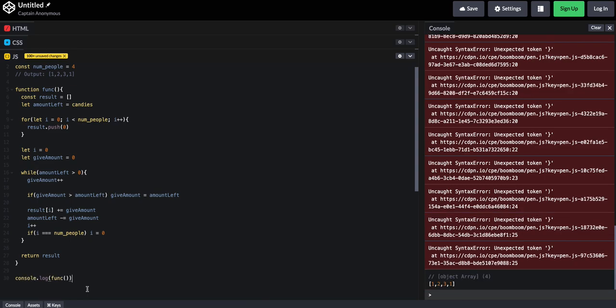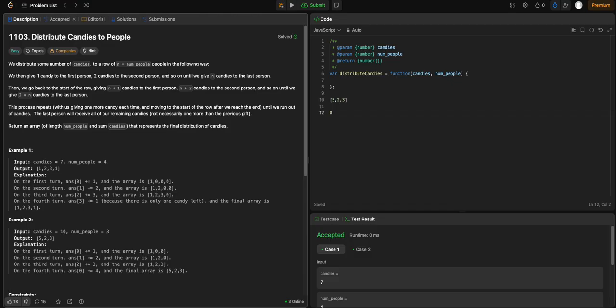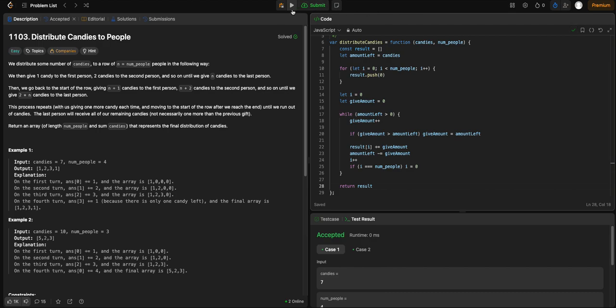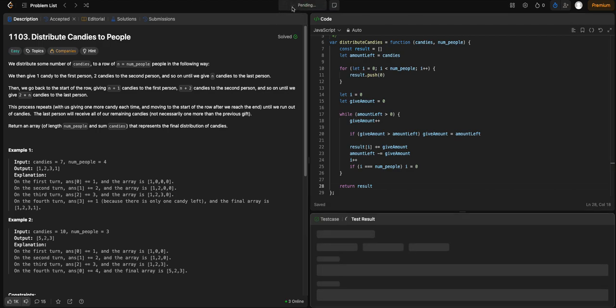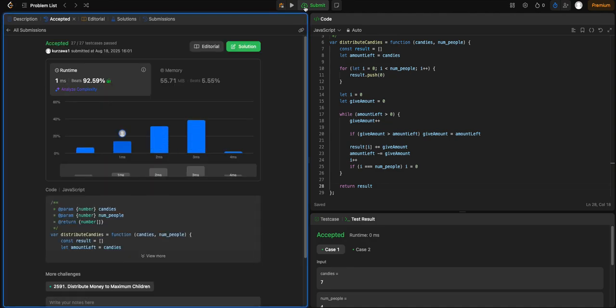Cool, it does. Let's go ahead and grab all our code, move back to Leetcode. Get rid of this, paste it in, format our code. Let's run the tests. Great, let's go ahead and submit. Fantastic, and it's nice and fast.